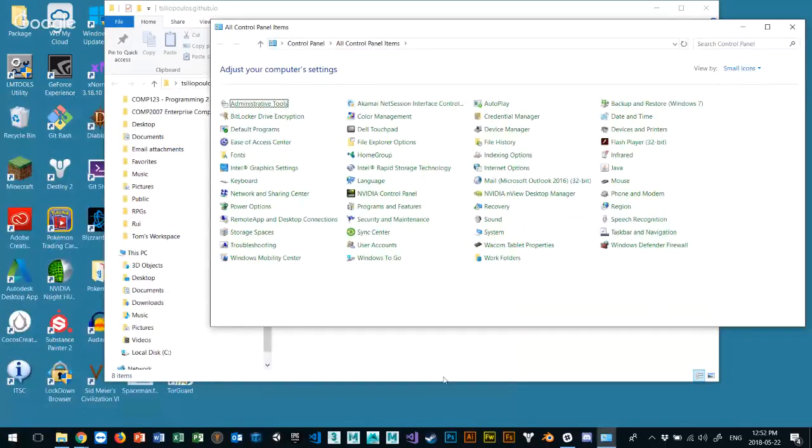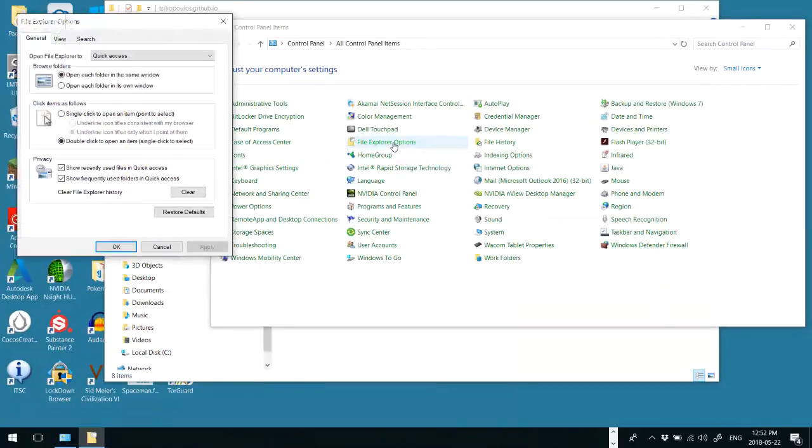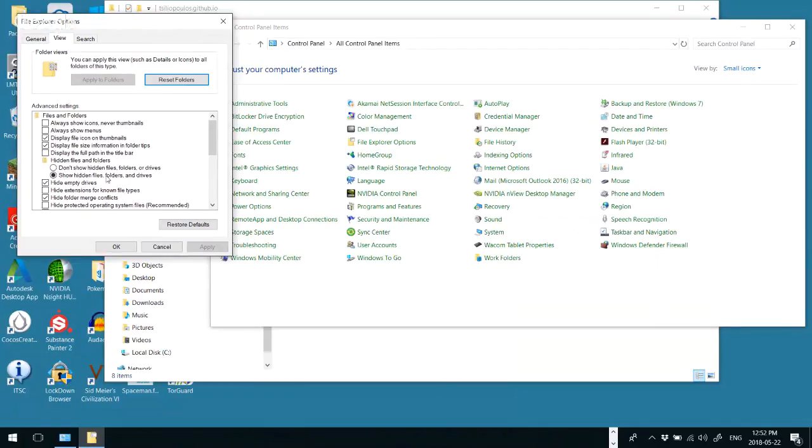And I'm using Windows 10, so if you have Windows 8 or Windows 7, it won't work exactly the same, but almost the same. I went to File Explorer Options, I went to View, and notice in my view, where it says Hidden Files and Folders, I show hidden files and folders and drives. I also do not hide extensions of known file types.